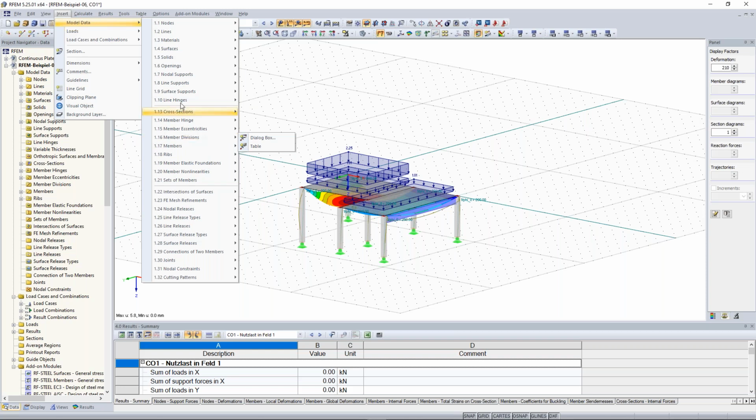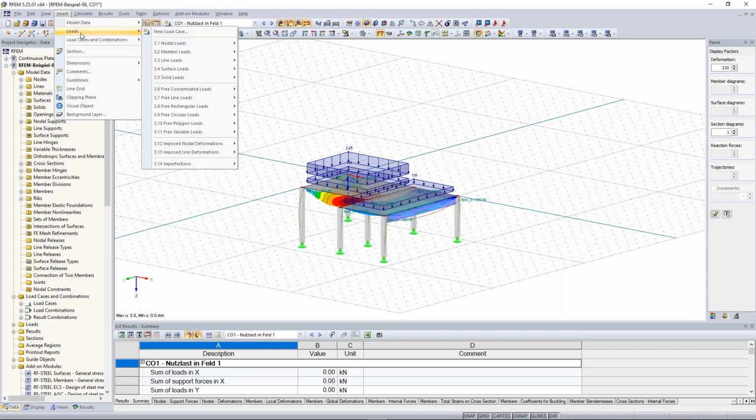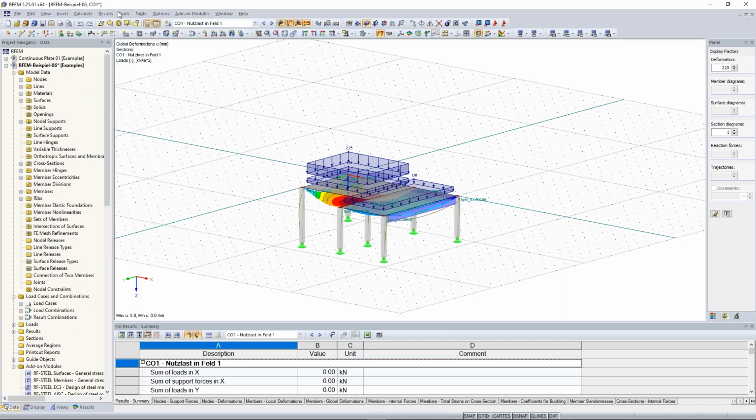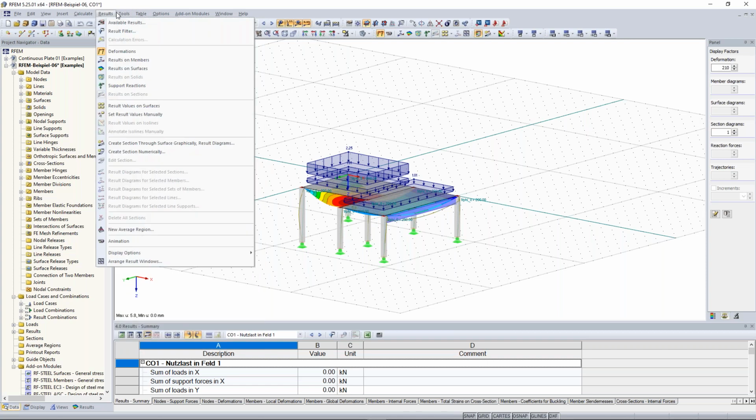Then you also create your load cases and combinations, then your loads, and then you can calculate it, and then you have the possibility to watch the internal forces and the results. And this is the basic step in RFEM, calculating projects or doing structural analysis projects and so on. And the other bars here also enable other kinds of projects or functions.